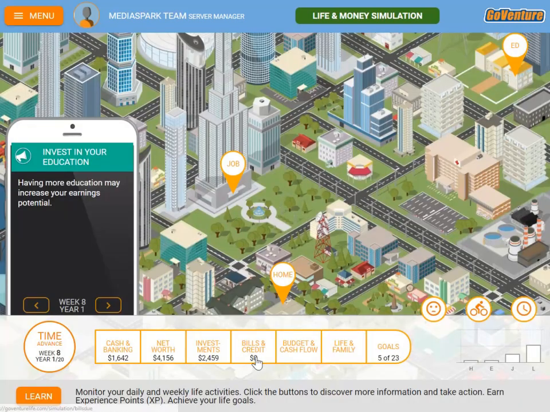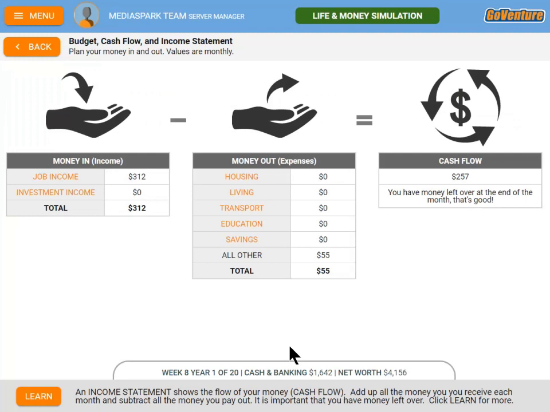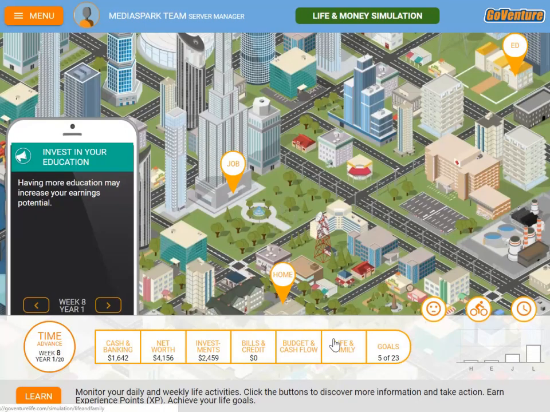All right, let's go back. So that's bills and credit. We can see budget and cash flow. So budget is another important concept in financial literacy and managing money. And I can see a real-time budget and cash flow here. And again, I won't explain these because this is what you're going to learn through the many resources that are available. Another big section here is life and money.